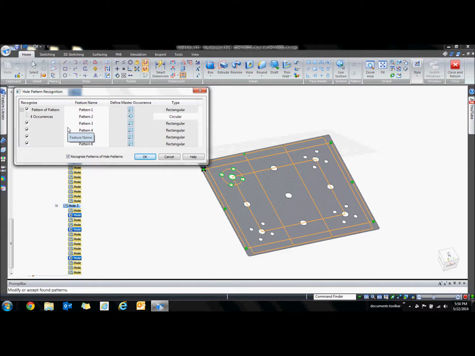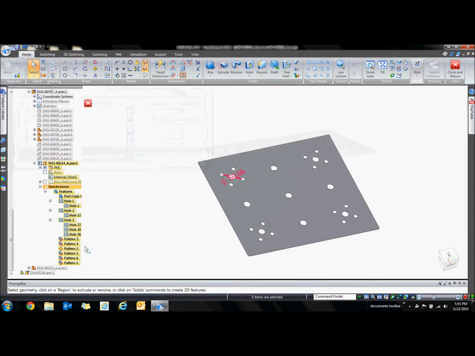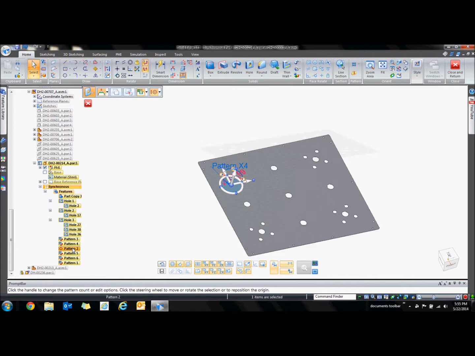Now we can actually go into our patterns and change them. We can change it from a circular to a rectangular. I think it's good as circular on this one. Let's see, that is pattern number 2. I'm going to go ahead and choose OK. That looks awesome. There's pattern number 2 right there, and this is pattern number 3.